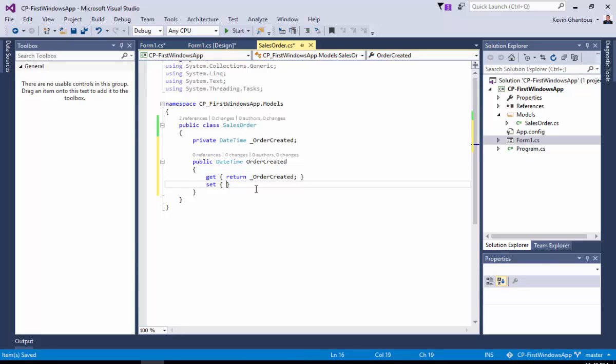The setter is similar. So we're going to say order created equals, and then value becomes a keyword inside of the setter. So value is whatever value the property gets set to. So when someone says so.OrderCreated equals and then sets a date and time value, that value ends up here and then ultimately gets stored in order created.